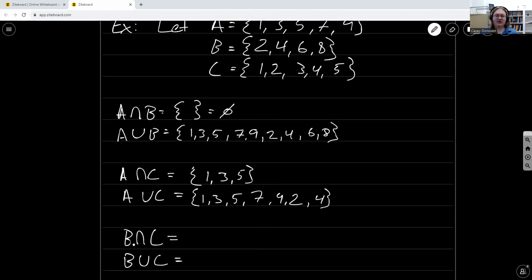Okay, so let's look at B intersect C and B union C. So now we're going to look at these bottom two. We've got the even numbers and then the numbers 1 through 5. The intersection is the overlap. It is what's in both of them. 2, for instance, is in both of these sets. 4 is in both of these sets. There's no 6 down here. There's no 8 down here. Likewise, there's no 1, 3, or 5. There's no odd numbers. So that's it. There's our complete list of all numbers that are in both B and in C.